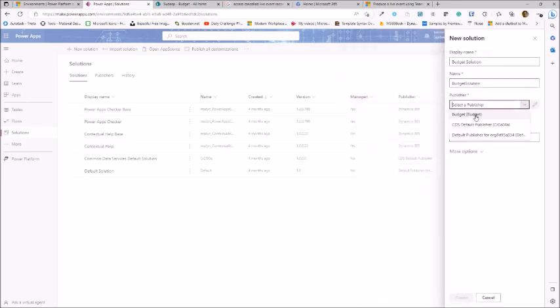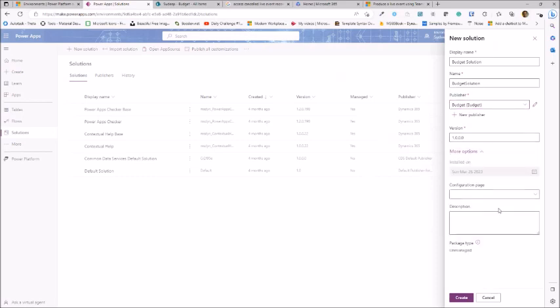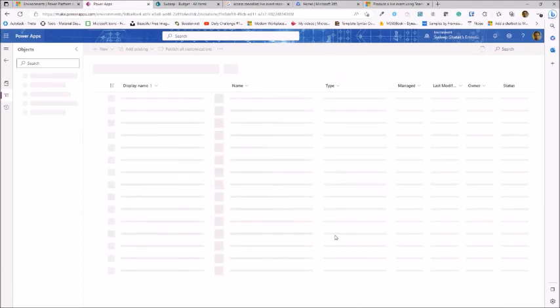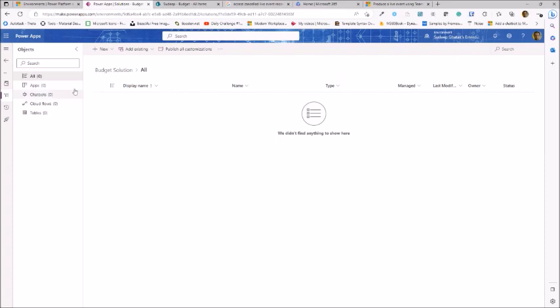So now this new publisher has been created. I'll just select that as a publisher. And then one thing I'll come back to later is the concept of managed and unmanaged solutions. But for now, this is all that you need to provide. And once you click on create, it creates a solution for you. So the solution has been created. As you can see, there's various artifacts you can associate with this solution. It can be apps, chatbots, flows, or Dataverse tables.